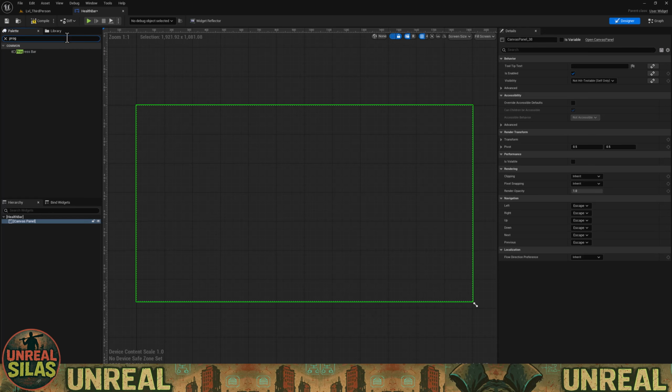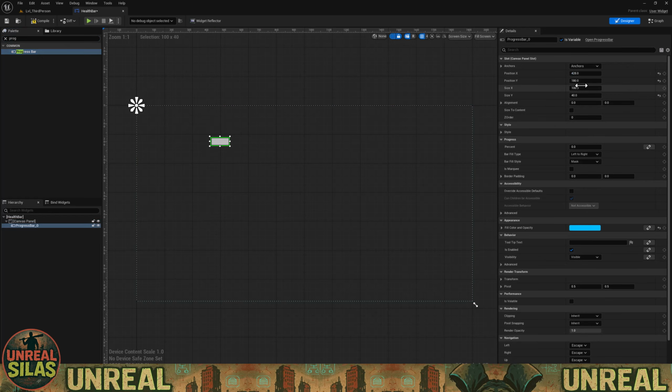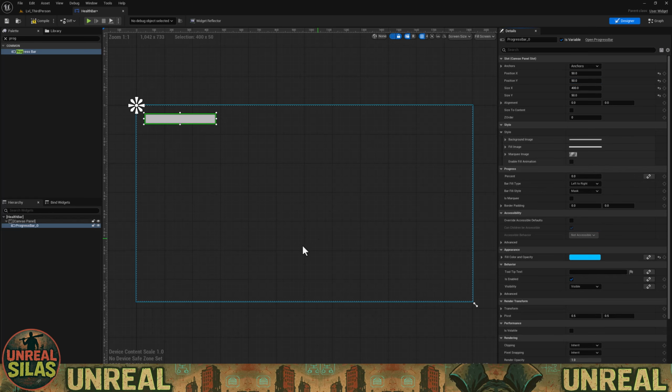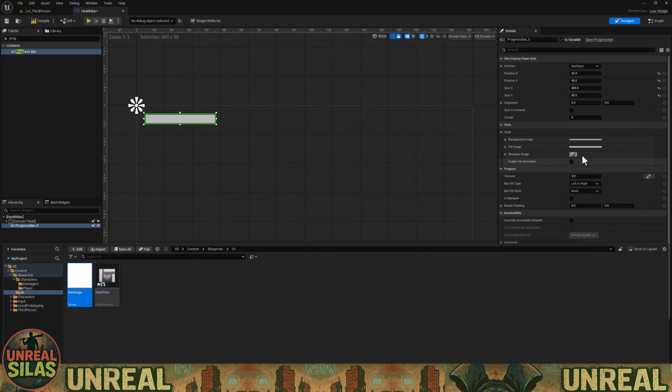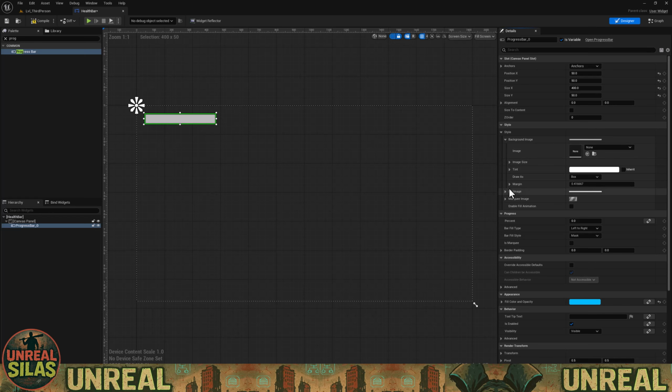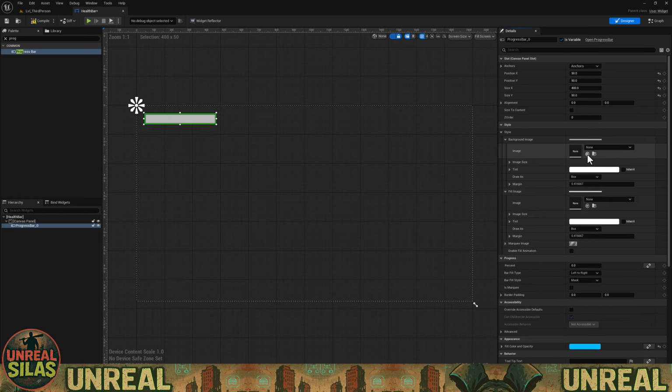Drag the progress bar in the canvas and position it wherever you like. Now you need to add an image to your progress bar. Open the style, and I provided you an image in the description. Open the background and fill image and change it to the new image.